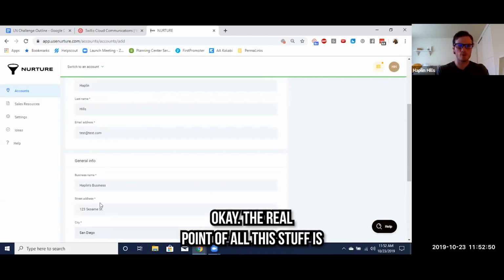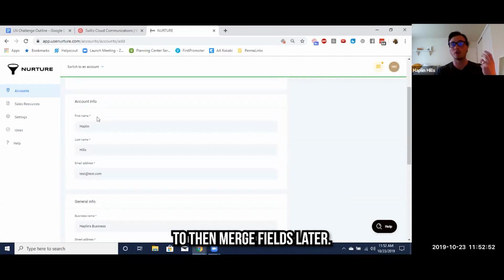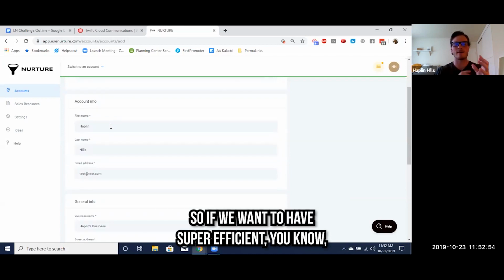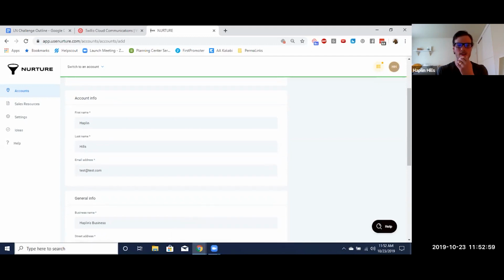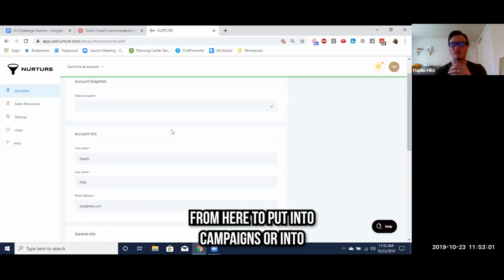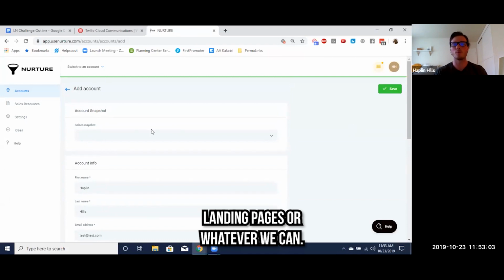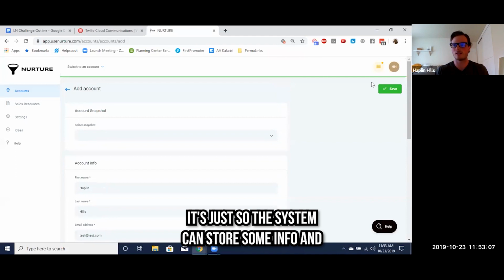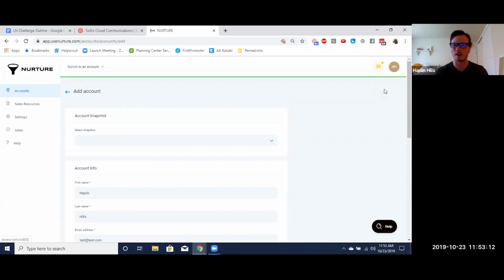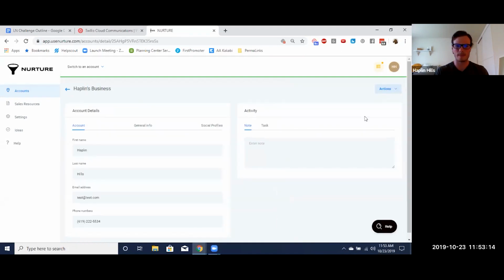Okay. The real point of all this stuff is in merge fields later. So if we want to have super efficient, sneaky stuff going on, pulling info automatically from here to put into campaigns or into landing pages or whatever, we can. But the info itself is just for organization. It's just so the system can store some info and you can look it up later. So I'm going to hit save, and boom.